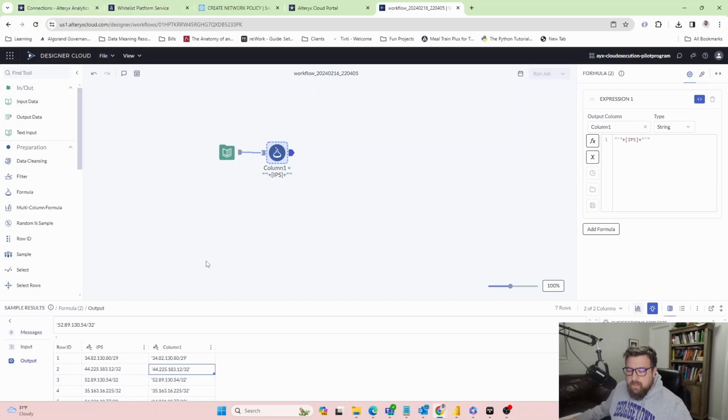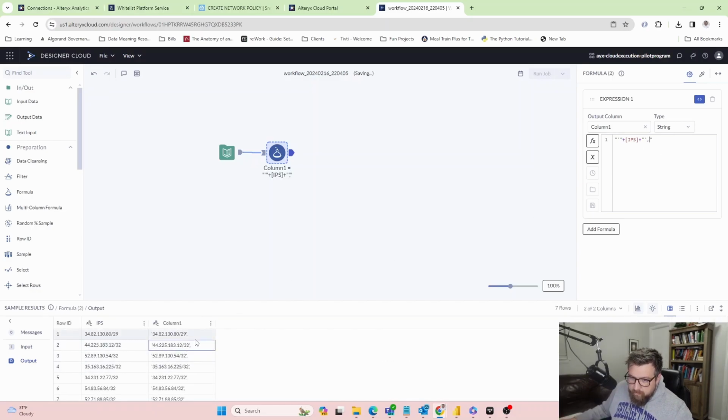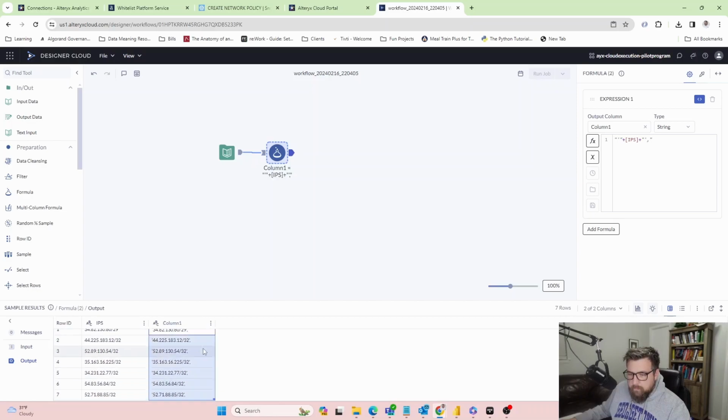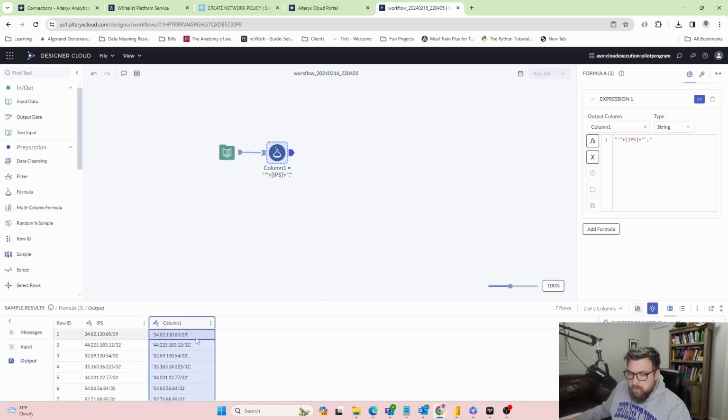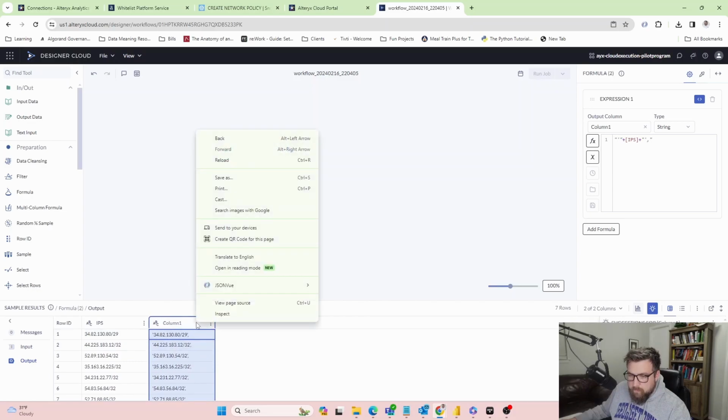So actually, let's do this too. Just for the heck of it, we're going to add a comma afterwards. Yeah, is there a select all? Oh, there is a select all. Copy. All right. Oh, nope. I copied one row. How do I do the... Okay. Right. That's good to know that this doesn't copy the whole thing.